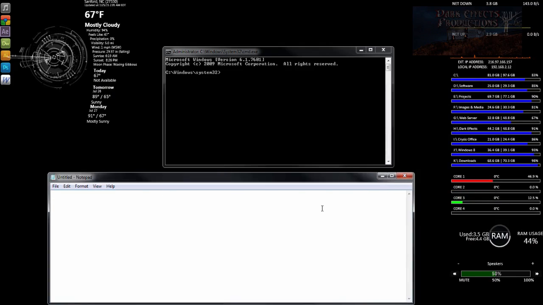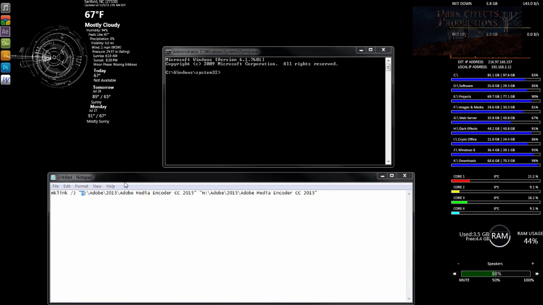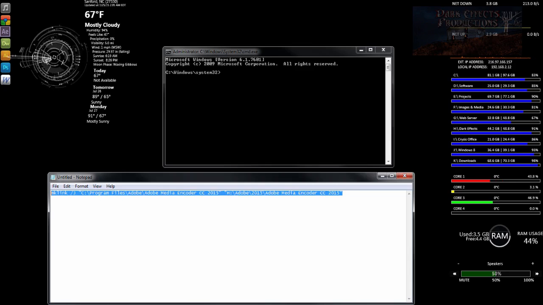Okay, I want to type in mklink and then slash J, and now we want to type in the location and then paste there. So this is going to be where it originally is. So this is where it was originally supposed to be, inside of C, Program Files, Adobe, Adobe Media Encoder CC 2015. However, we've got it in this location here, H, Adobe 2015, Adobe Media Encoder CC 2015. So this is where it's at.